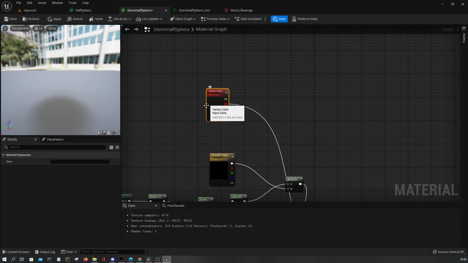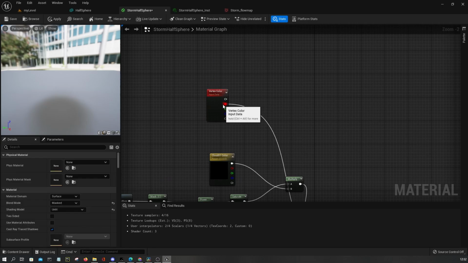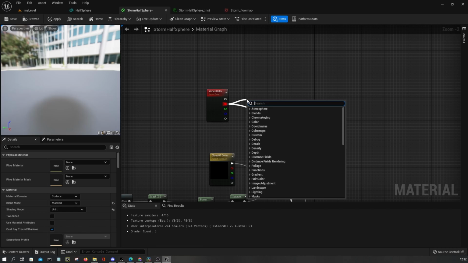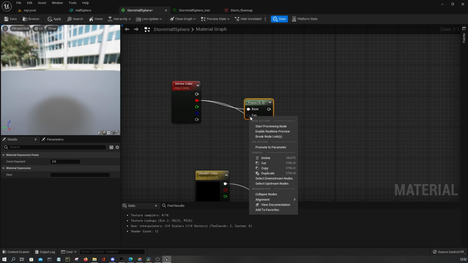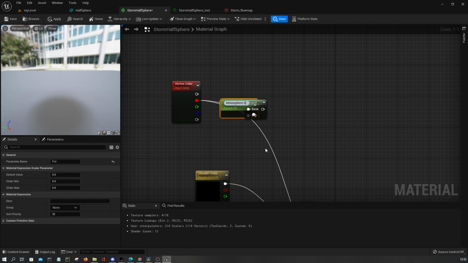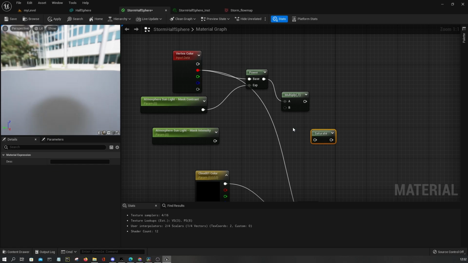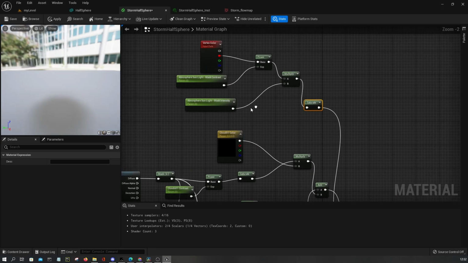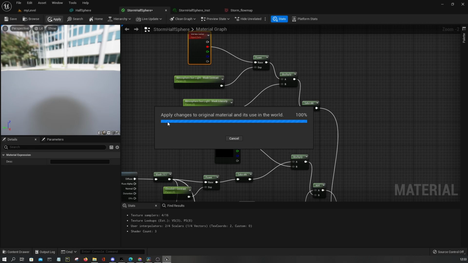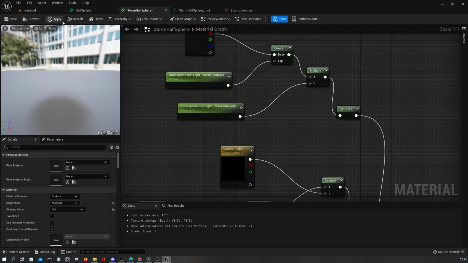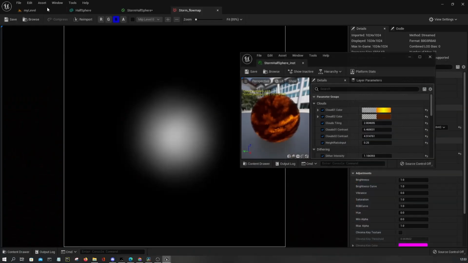Also, you might want to control the contrast and the intensity here. All right, so I'm just gonna say power node, atmosphere, sunlight, mask contrast, and then atmosphere, sunlight, mask, intensity. Let's saturate this. We need all of these initialized at value of 1. And then let's open our material instance.